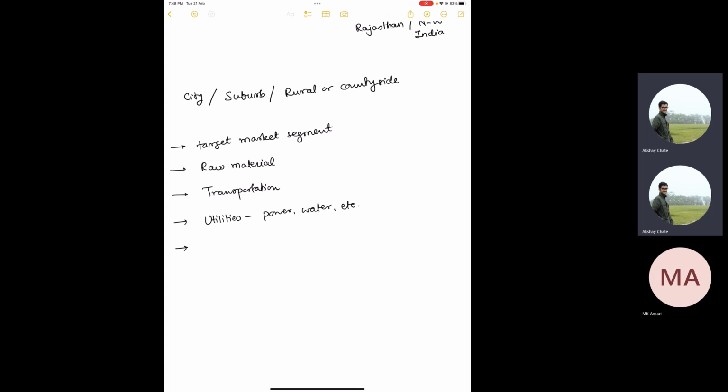But what happens? No industry would like to do that, right? Because everyone wants to produce their product at whatever cost, because they also have targets.